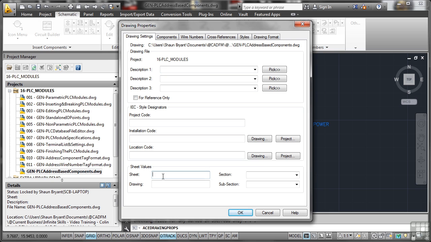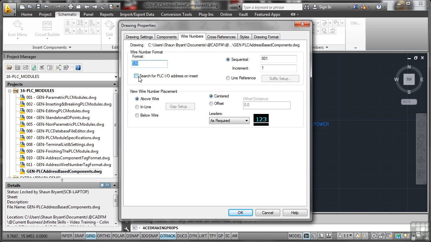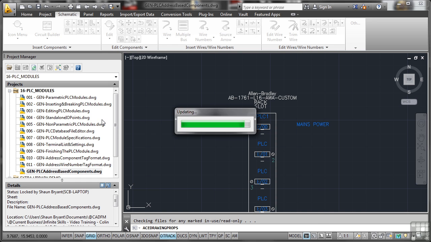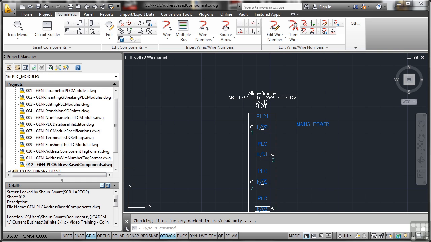We're going to make sure the sheet is set to 012, so it's sequential, but components, notice, unticked, search for PLC, wire numbers, unticked, search for PLC. So nothing is looking for the PLC in any which way. So I'll just refresh the project there so that we've got sheet 12. Now, I'm going to go and place some wires first.